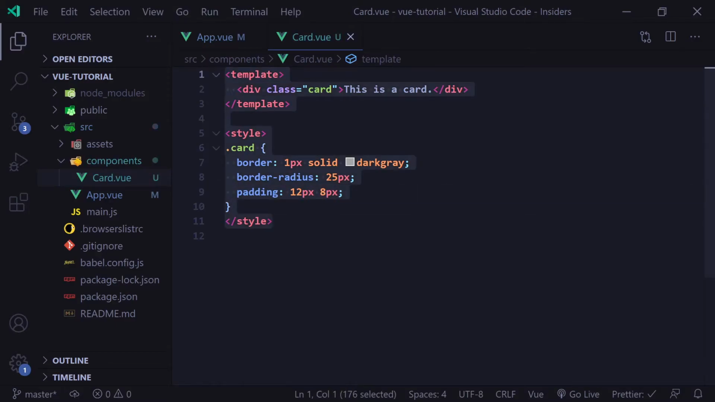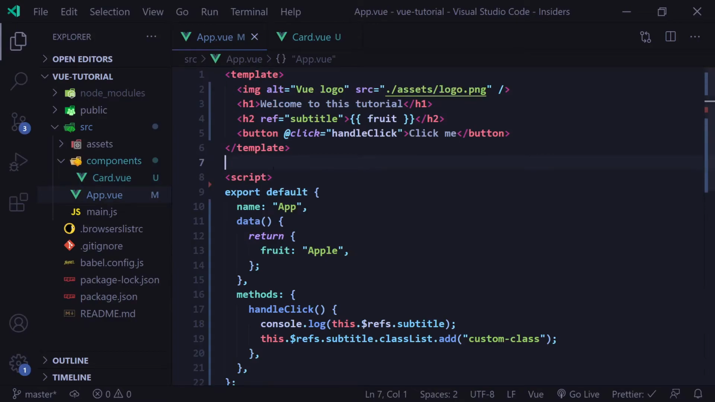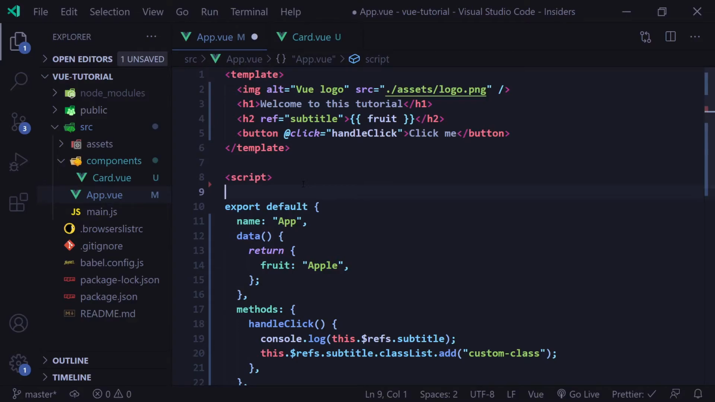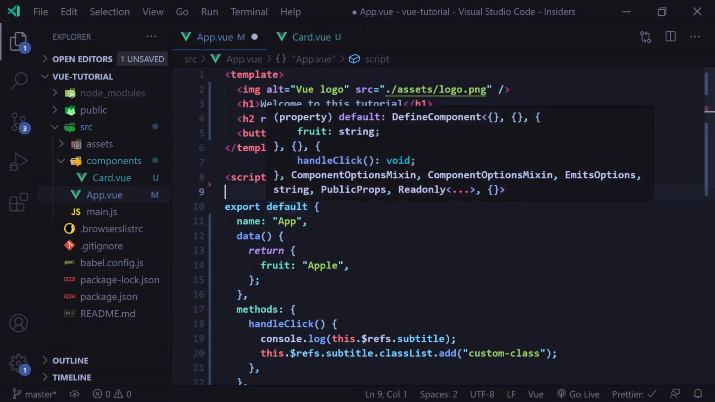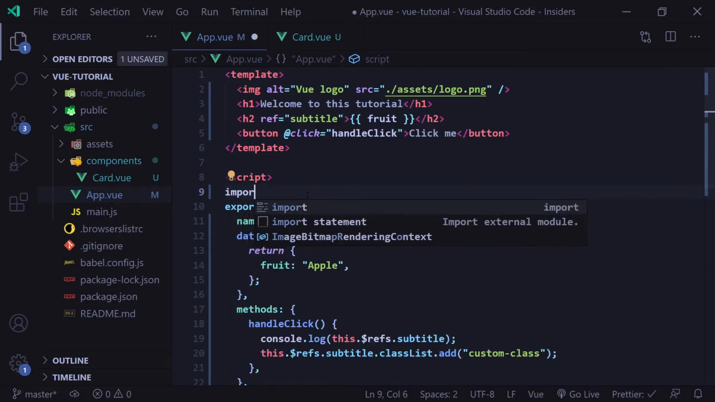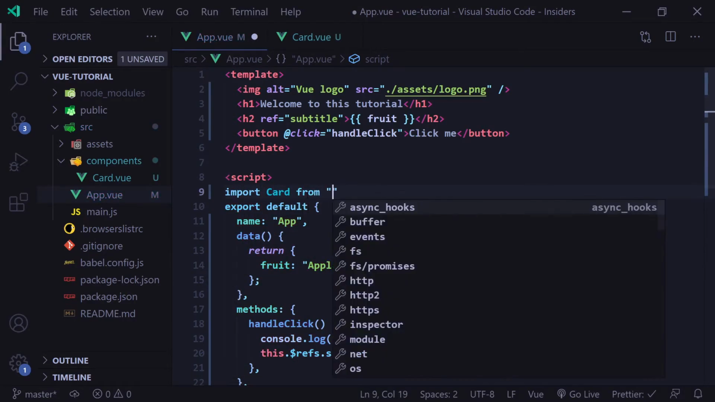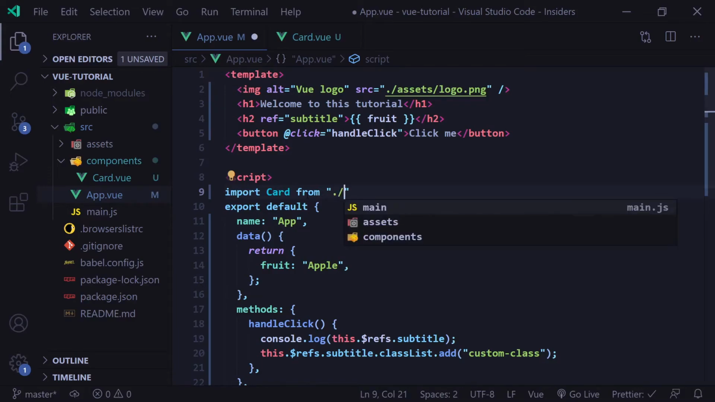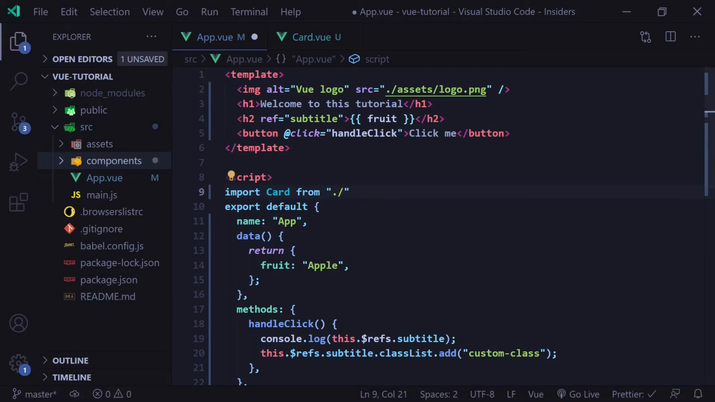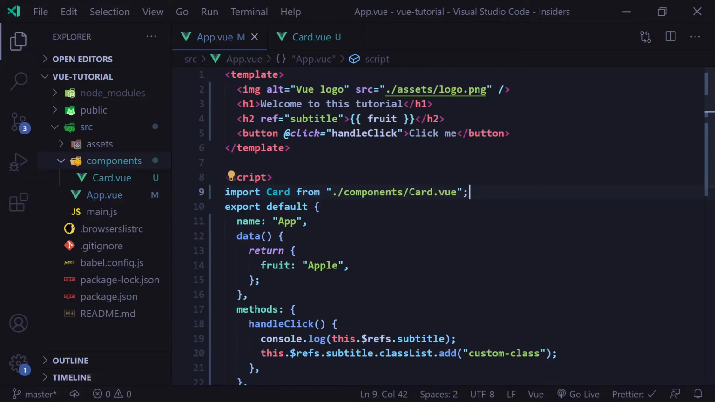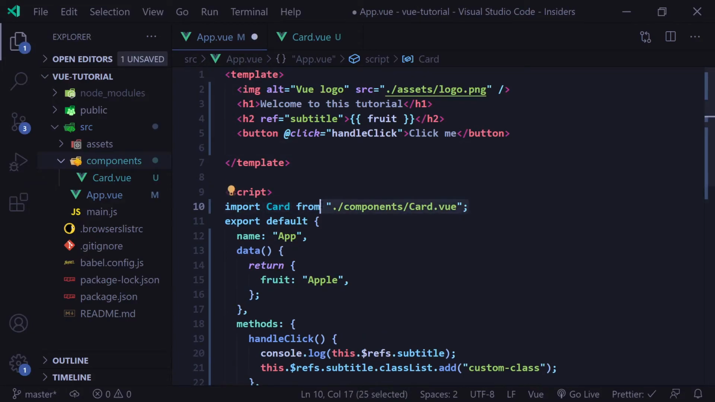And now that we have this, we're going to go back to our app.vue, which is again our root component. We're going to go to our script tag here, and we're going to import that card component that we just created. To do that, we can do import card from, and then we're going to say, look in this directory, which is our source directory here. Go into our components folder, which is this folder right here, and we're going to access our card component. So remember, we imported this card component with the name of card. Okay, so this is very important. We imported it with the name of card.